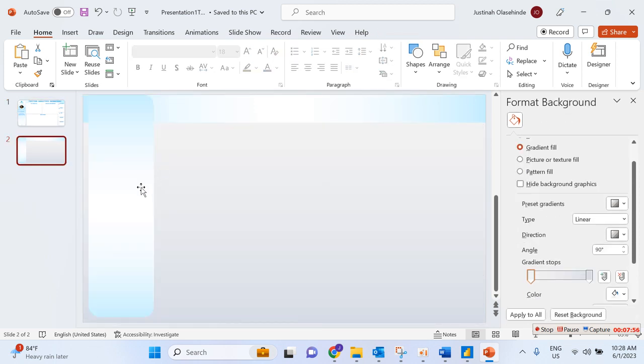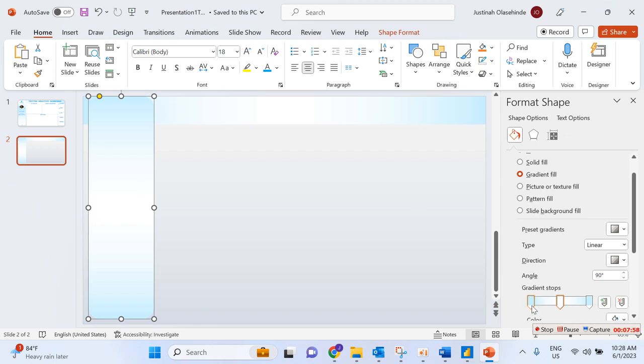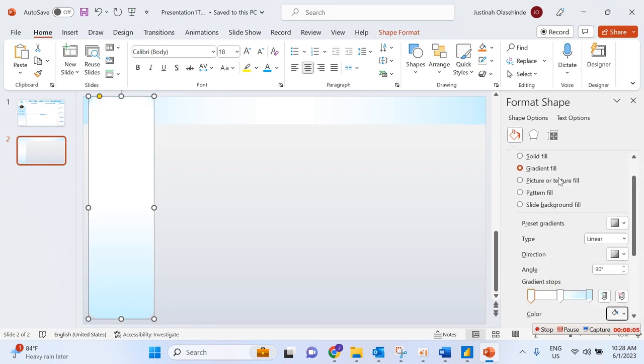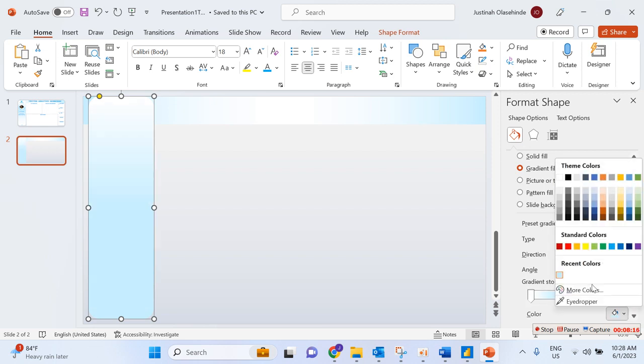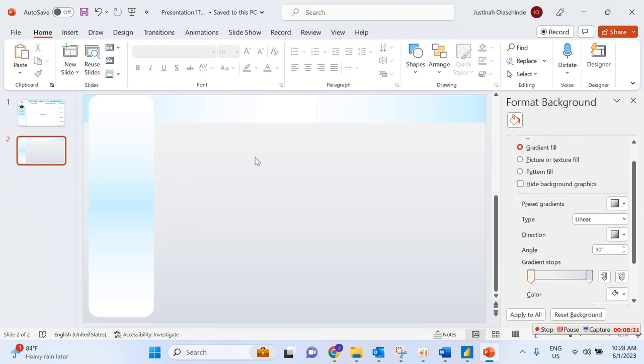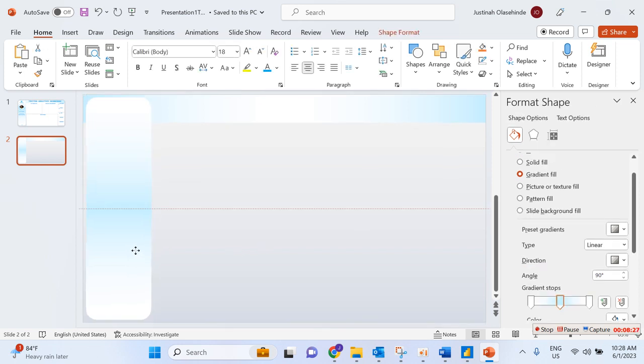Now just walk around it and check how you want it to be. I think I will change this to white. Change this color, change this to white. Yes, now this is my gradient fill. Just make sure that you are placing it right.